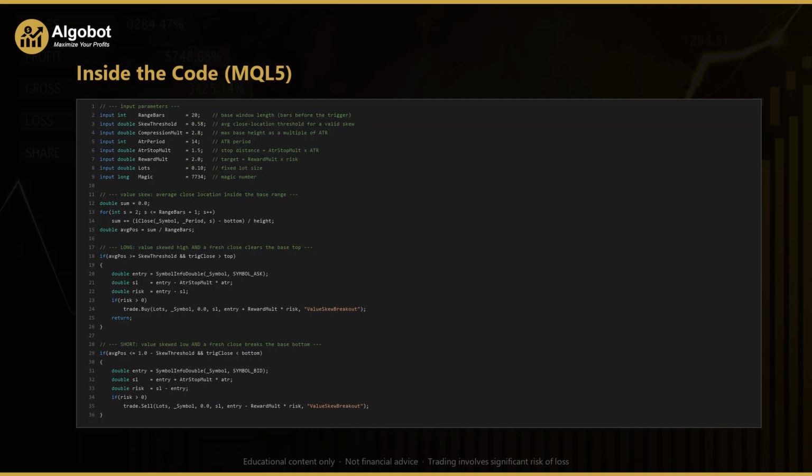The loop walks each bar of the base, measures how far its close sat within the range, adds those up, and divides by the bar count to get average POS, the average position. Now the long block. The condition reads, if average POS is greater than or equal to skew threshold, and the just closed bar's close is above the base top, the strategy acts.